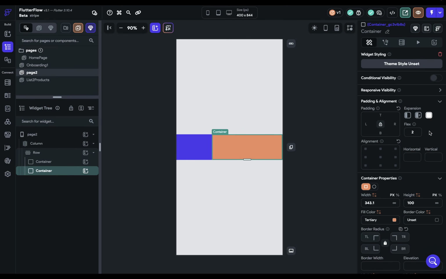So if you add up all the flex values, so here we have 2 here and 1 here, that's the total. So here that would be the width. So it's as if the width of this row is 3. So then the orange container would take up 2/3 and this purple container would take up 1/3.